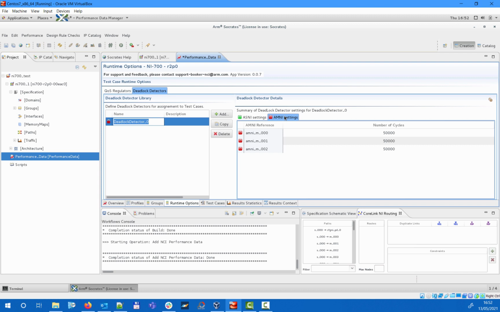After adding a new deadlock detector, you can set the number of cycles to an appropriate value for each ASNI or AMNI.